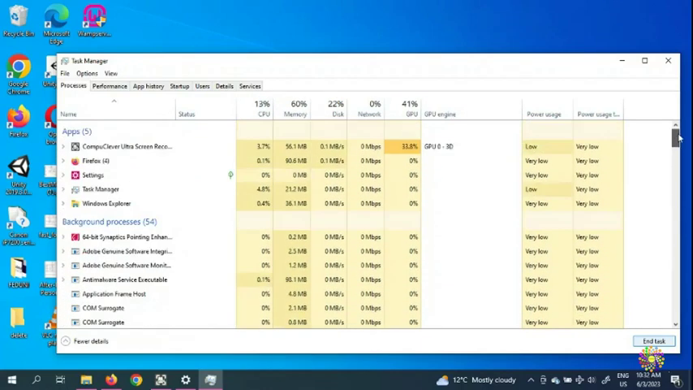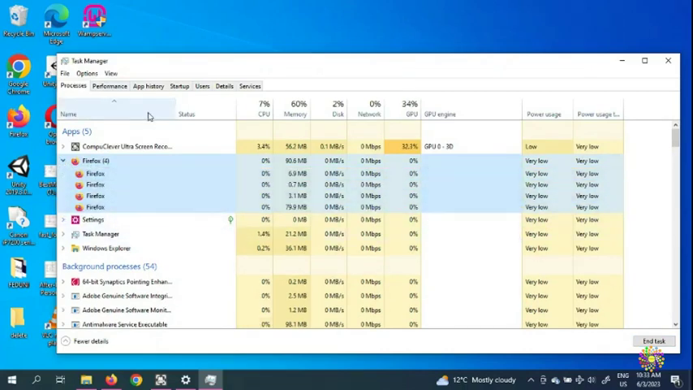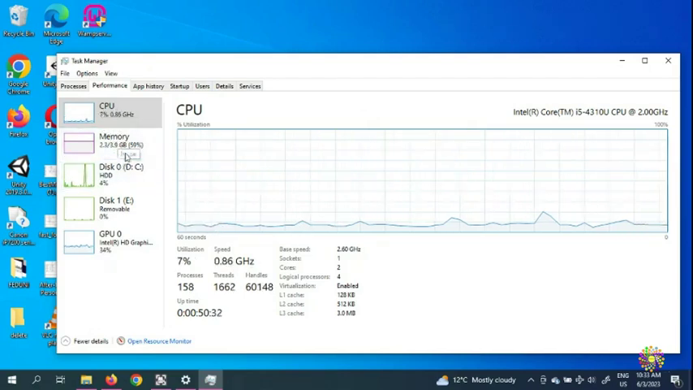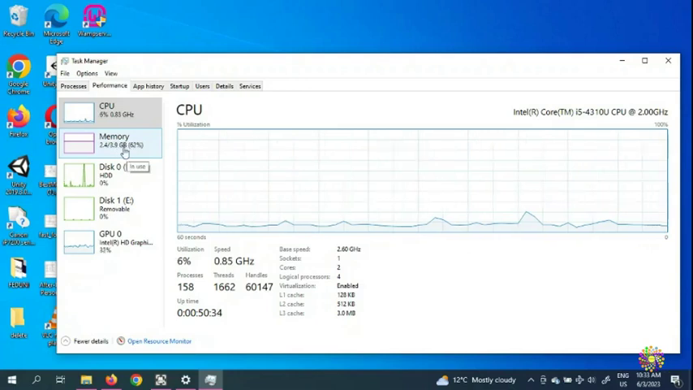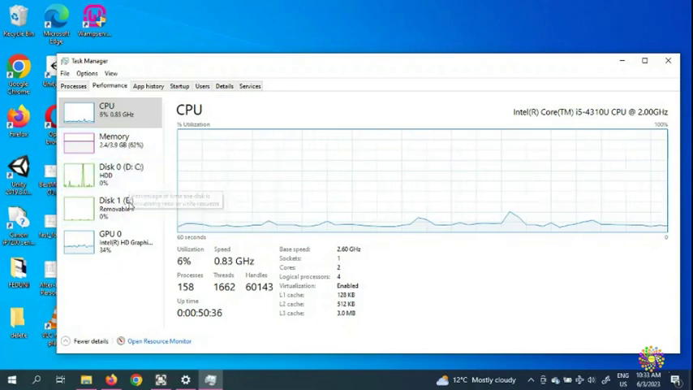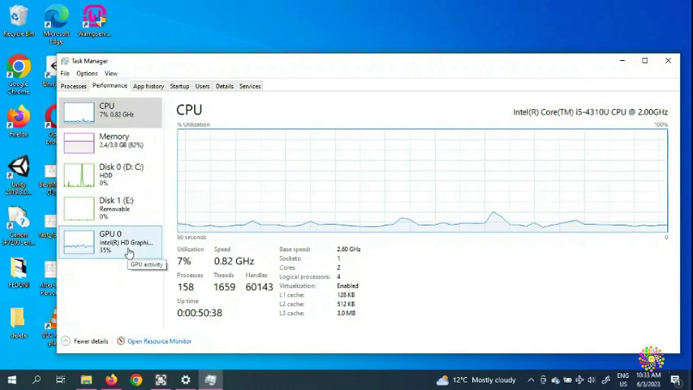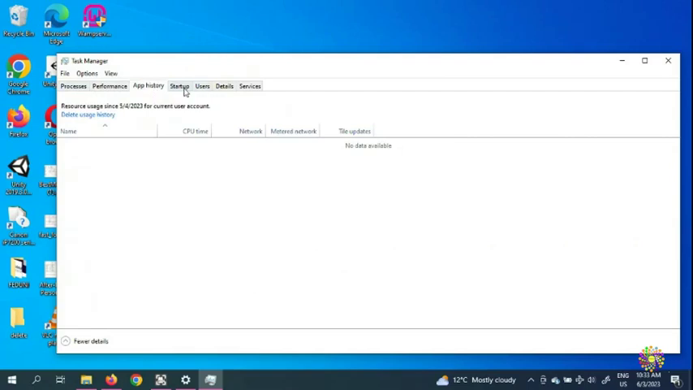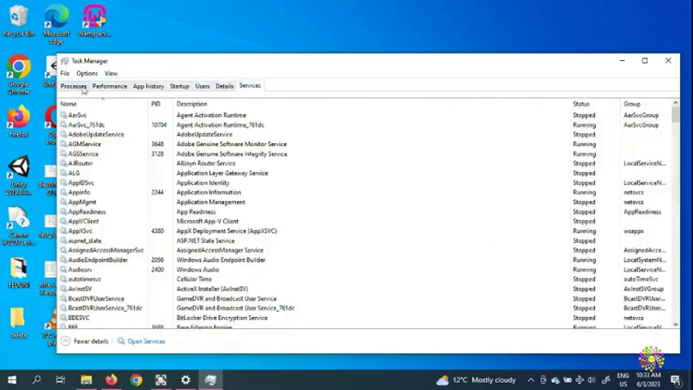So you guys can do one trick. This is one trick, look here. Say if you want to see the performance of Firefox, looking here there are 4 processes running. You're going to see the performance of Firefox, the CPU, how much memory it is using, so 3.9, how much disk it is using, and the GPU 0, which is Intel's graphics. So you're going to see here the performance, the app history, startup, user details, services.